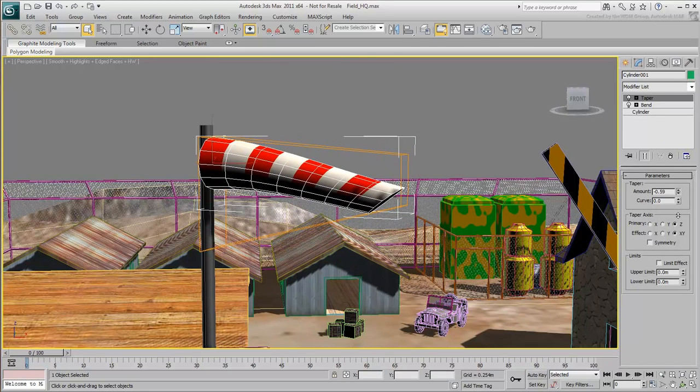This doesn't give the expected result because of how modifiers are evaluated in the stack. First, there's a cylinder, which is then bent. So now the taper modifier is not dealing with a cylinder anymore, but a curved object, and that's what it's trying to affect. In other words, you need to taper this cylinder before you bend it. As you can see, the order of the modifiers in the stack is very important.